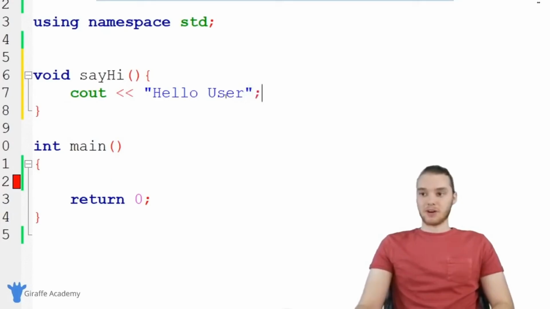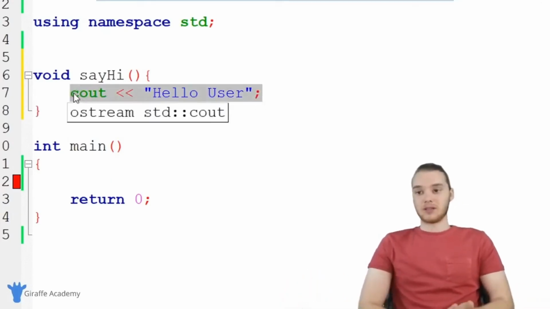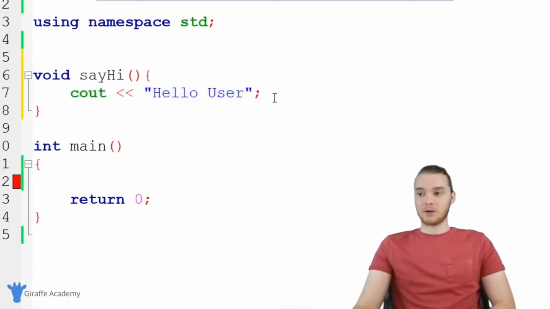So this is a very simple function. I just have one line of code in here. I could have as many lines as I want. This is a simple function, but I could have a dozen lines or 100 lines if I wanted to. You can put as many lines of code in the function as you want.